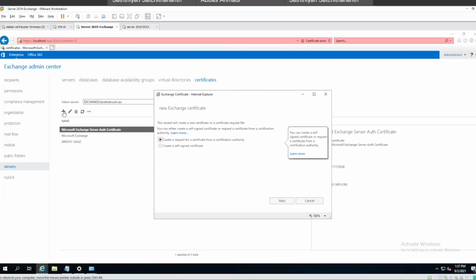When you click this plus sign, it comes up with two options, right? This wizard will create a new certificate or a certificate request file. The certificate request file is something that we create and then send to the certificate provider. As I explained with the root certificate authorities, which is CA, the certificate authority has to provide a certificate to you based on your request. But how do you send your request to that authority? It is done through a certificate request file. We call it a CSR file, right?